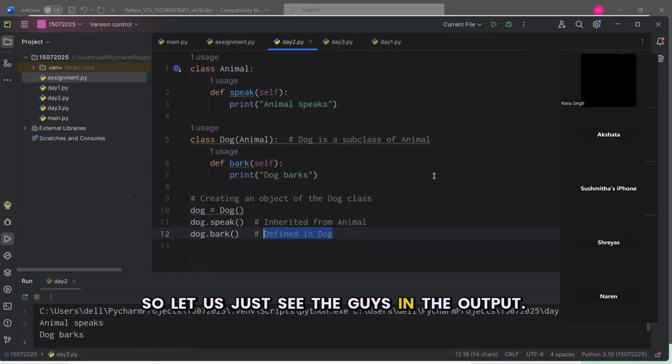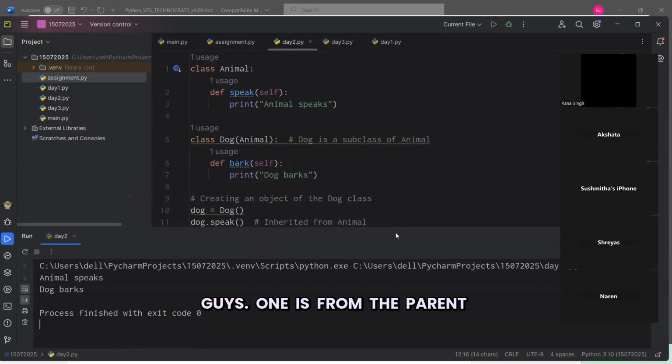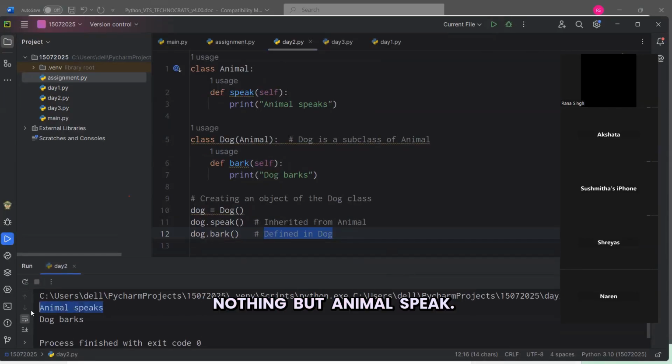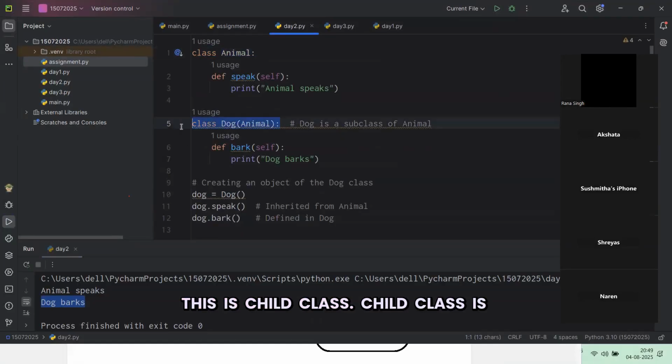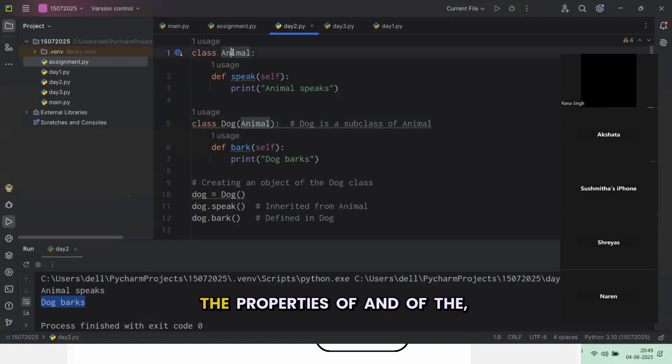So let us see the output, guys. There are two outputs. One is from the parent, animal speak. One is from the child, dog barks. So what is happening? This is a classic example of single inheritance. This is the parent class, this is the child class, and the child class is inheriting the properties of the parent class.